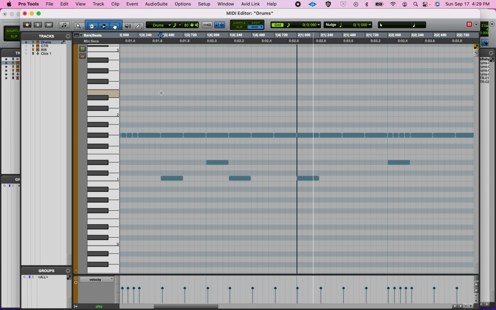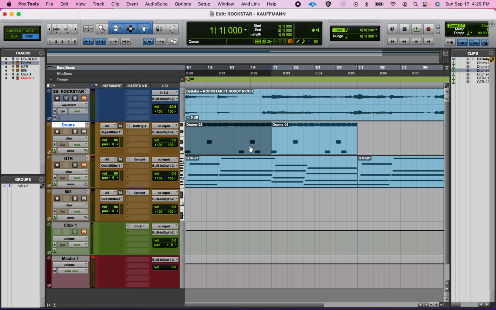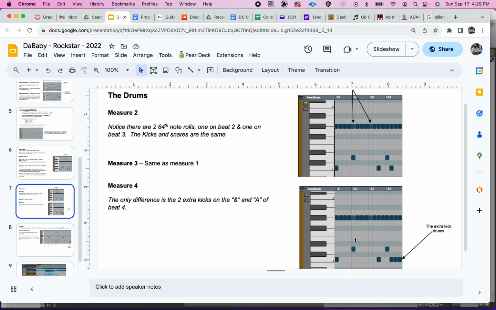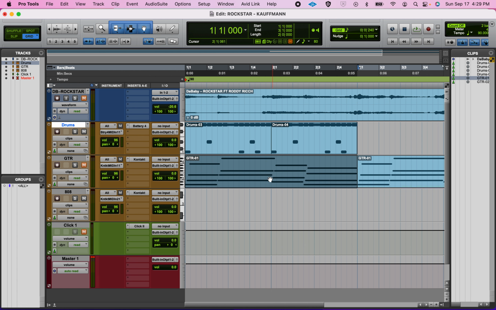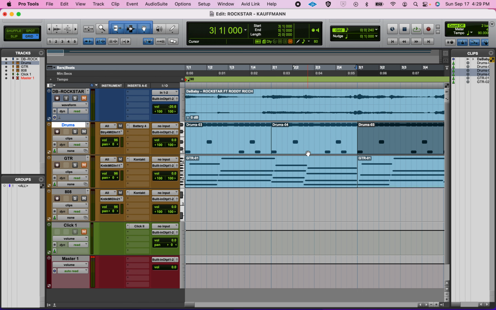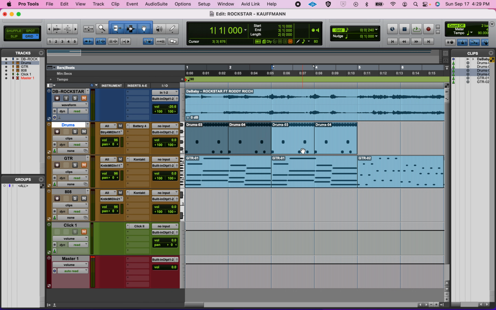All right, so we have measure 2. Now, interestingly, measure 3 is the same as measure 1, and beat 4 is based off of measure 2. It has those two fast hi-hat rolls. So why don't we just highlight the first measure and the second measure. We'll duplicate both of them. Remember, highlight, shift, highlight. I don't have to do anything to this one.